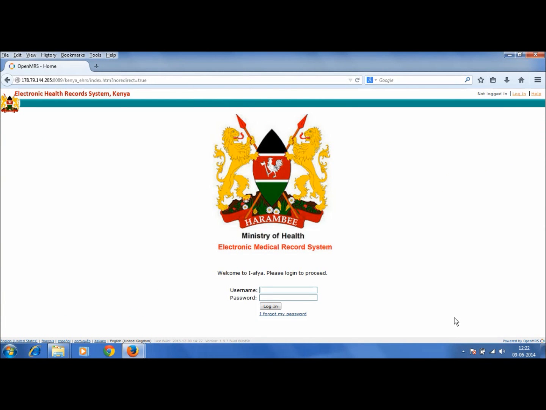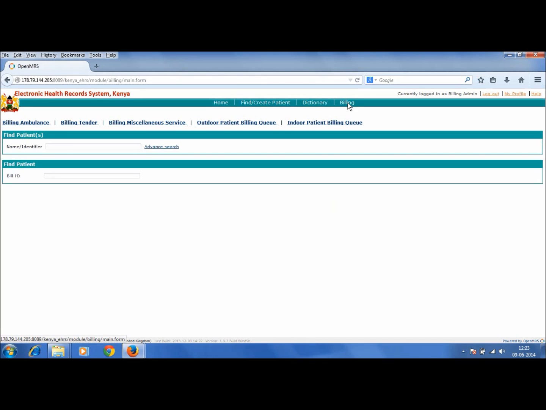Now let us see the billing of an outdoor patient. To do so, type in the URL and log in through a billing administrator username and password. On successful login, the following screen will appear. Click on Billing on the navigation menu. Once this screen appears, please click on Outdoor Patient Billing Queue.